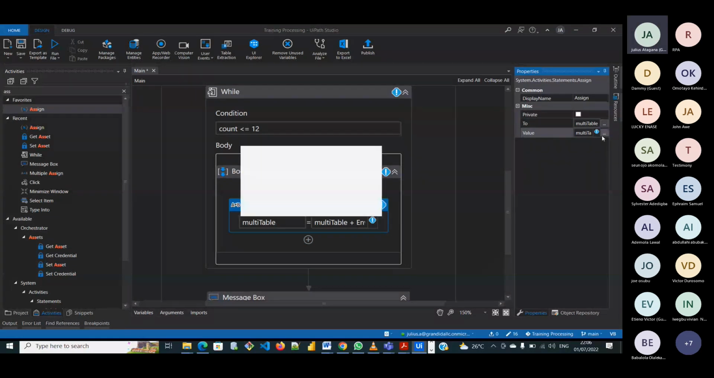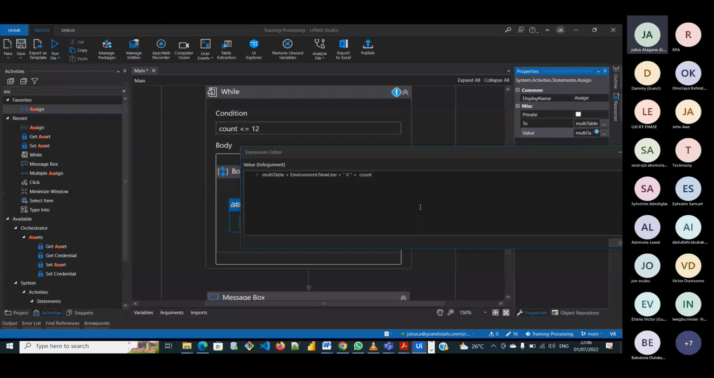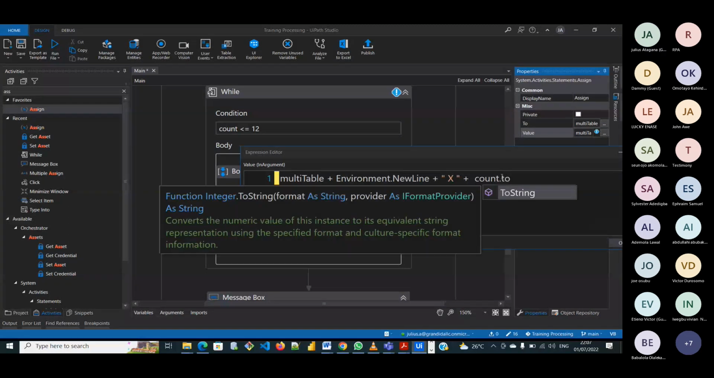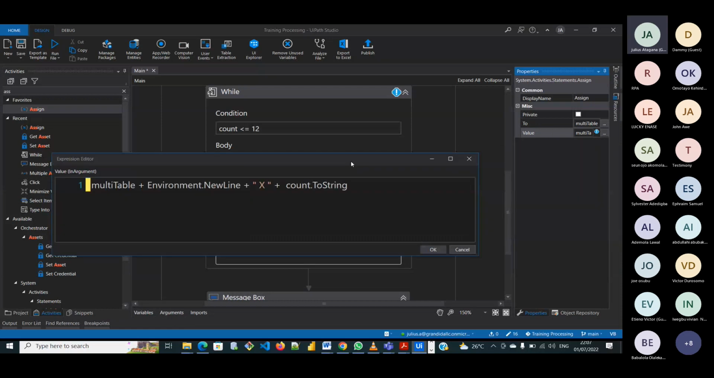I just want to make it simple. Let me not make it too compound because of time. So I have that, then dot to string. Let me make it simple like that.